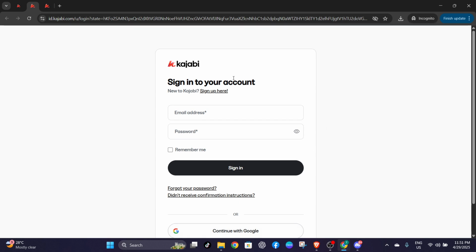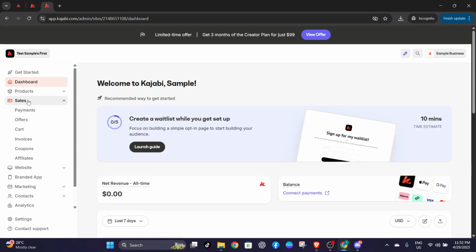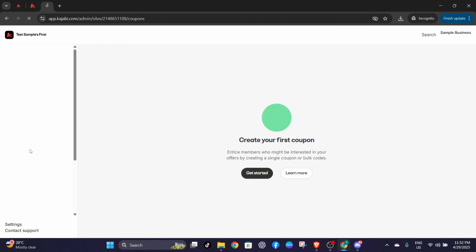From here, navigate to the Sales tab, which you'll find on the left-hand side of your screen. Under this tab, you'll see an option labeled Coupons. Click on it to enter the Coupons section. Now you're ready to create a new coupon. Look for the plus new coupon button and click on it. This will open up a new window where you can choose what type of coupon you'd like to create.